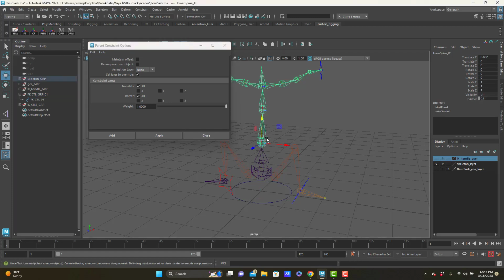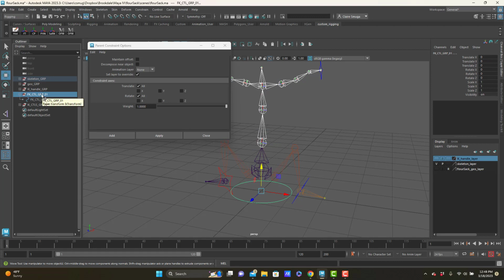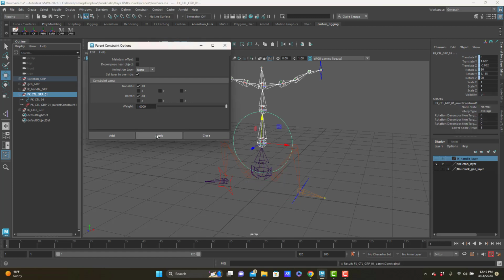So if I select this lower spine joint, and then I'm going to use my outliner here, I'm going to hold down my control or command key and select the FK control group, the parent constraint translates and rotates. I've got maintain offset unchecked, and what that's going to do is, you're going to love this, it is going to snap the group node, not the control curve, the group node into both location and orientation for that joint.